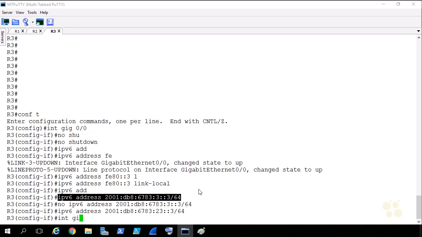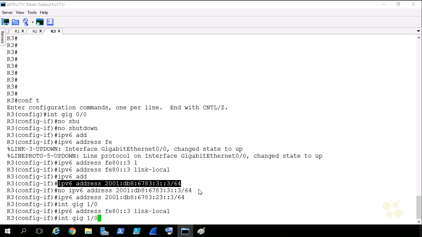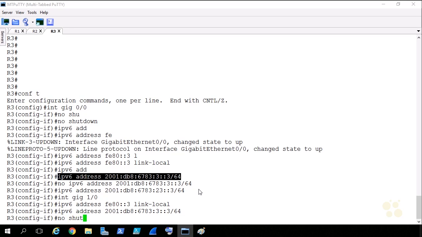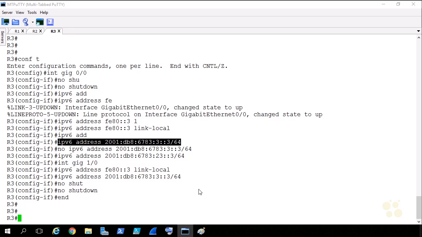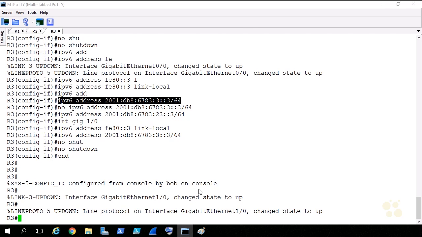Let's go to interface gig 1/0. Hit the up arrow key a few times. Give it the link local address of FE80::3. Link local, fantastic. And we will give it the correct address here on the 3 network by updating that as well. So no shutdown. All right. Good practice with IPv6, and I would love it if everybody would do this in the lab as well.